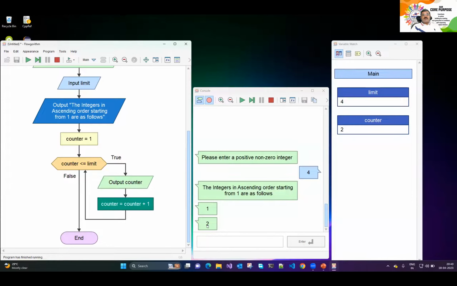And we print the value of counter. So 2 has got printed now. First time it was 1, now 2 has got printed. Again we say counter is equal to counter plus 1. So 2 plus 1 will now become 3. Watch, counter value has become 3.